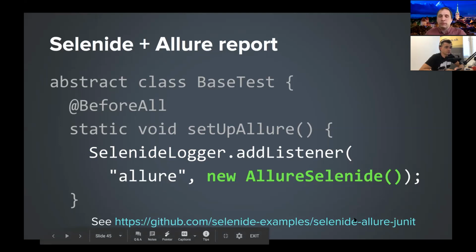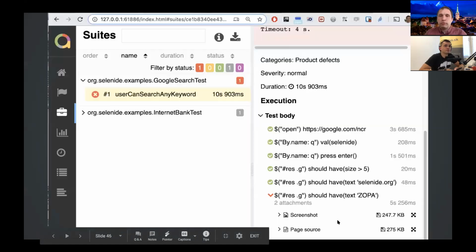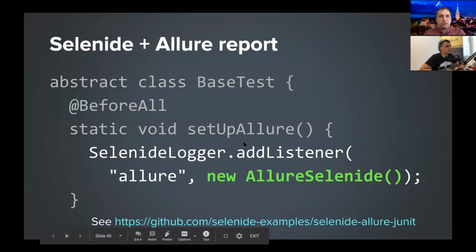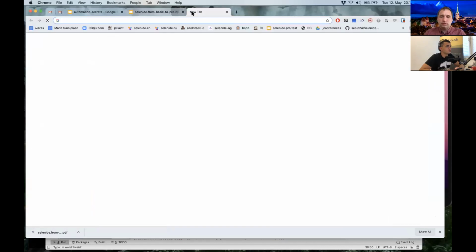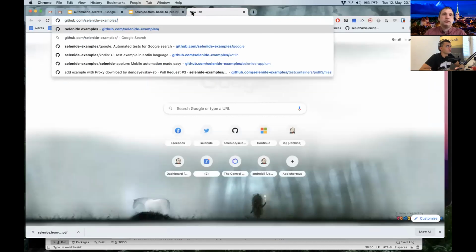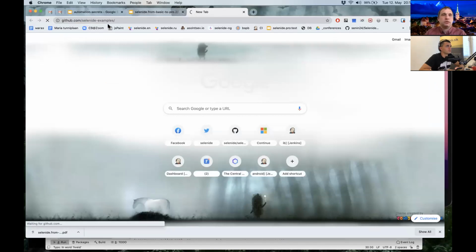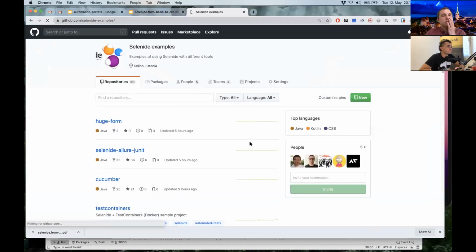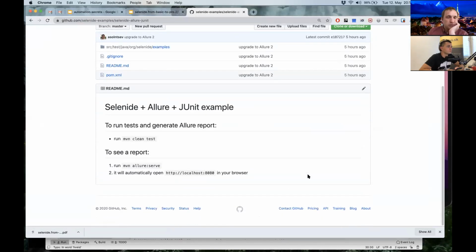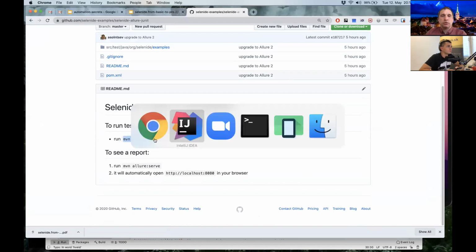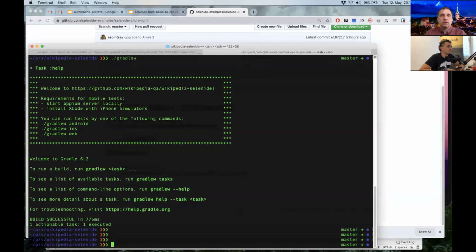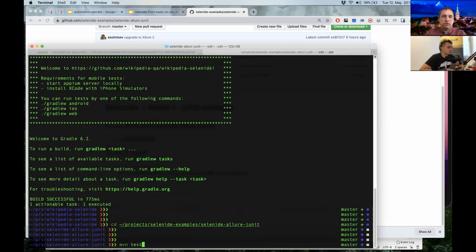We will see a lot of examples here, including this one. Probably let's try to click this. Oops. Let's try to open this URL, GitHub, Selenide examples. Let's find the Allure JUnit example. And we can try it right now. I have checked out this project locally on my computer. Let's go to that folder. We'll try it: mvn test.